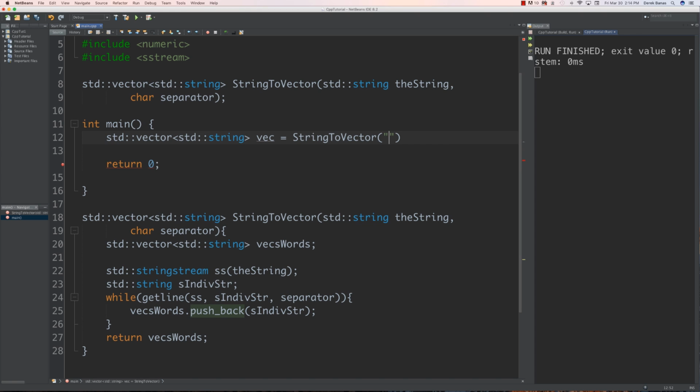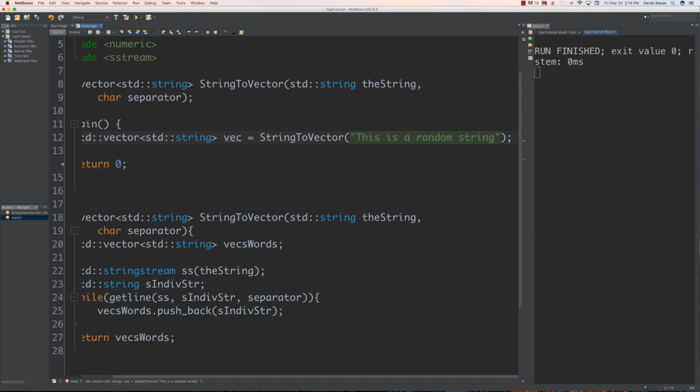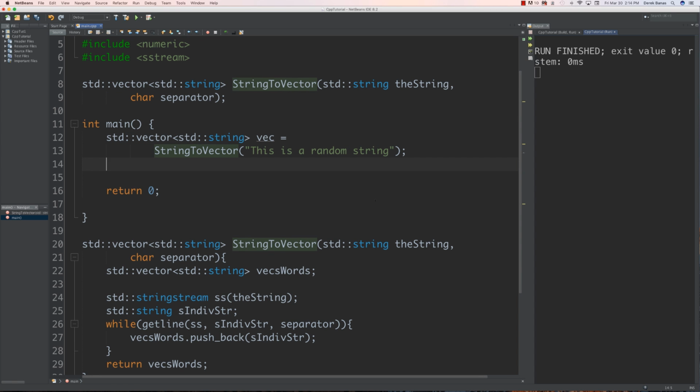So I could either put a string variable inside of there, or I could do something like this is a random string like that. That works perfectly fine as well. And then you could also just go and put this down on the next line. It's not going to cause any errors or anything like that. Okay, so we got all that set up. And then what I want to do is just cycle through each index in our vector and print those out. And you know there's numerous different ways to do this.